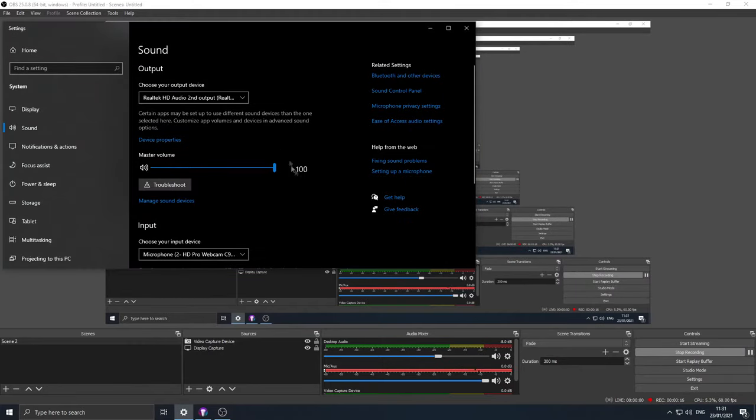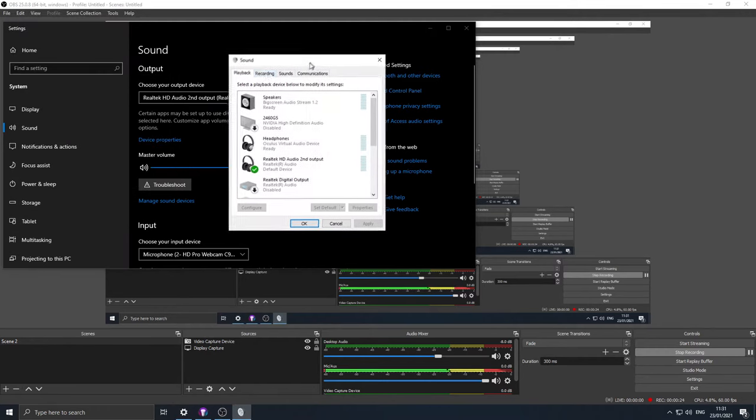Get a fucking shit mic. So, what you want to do is you open sound settings, and we're not gonna use this piece of shit new garbage of Windows here. We're gonna go to the sound control panel, and you get this window open right here.